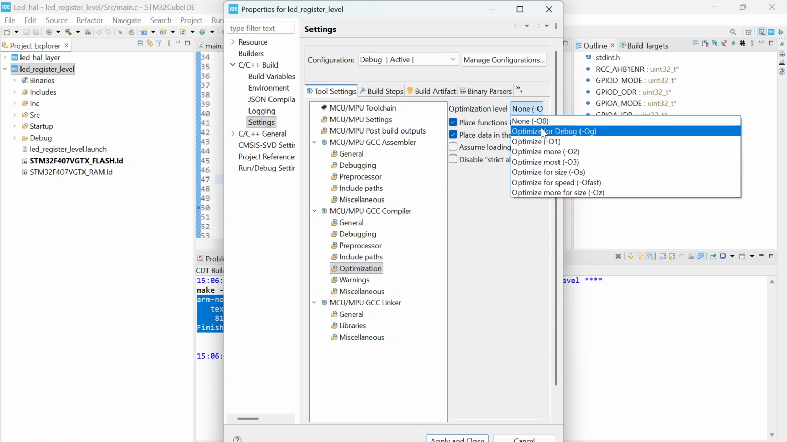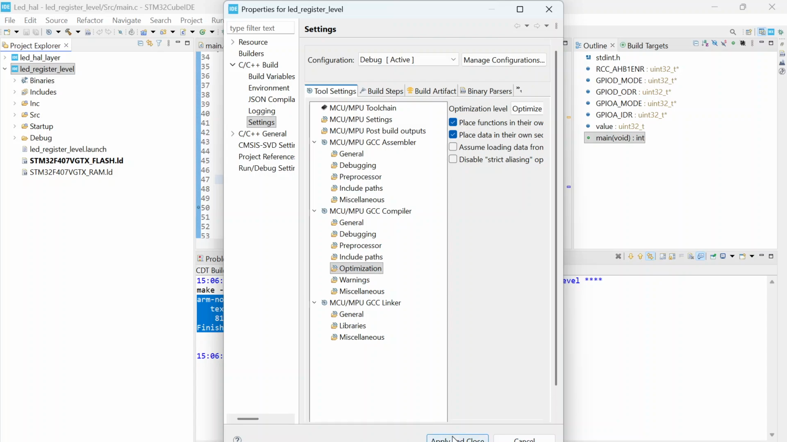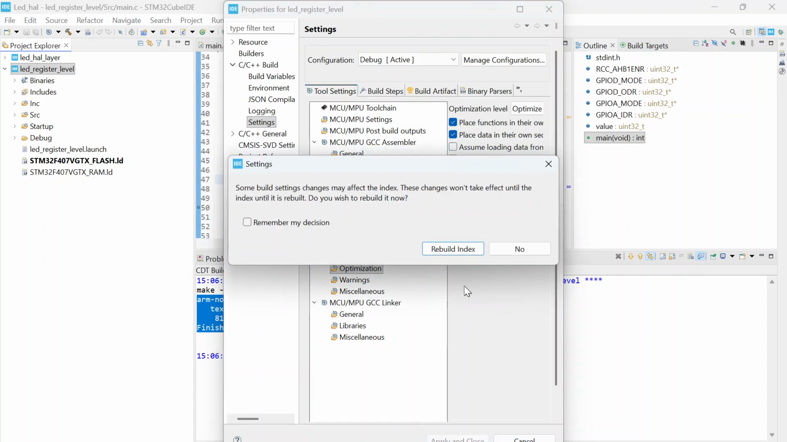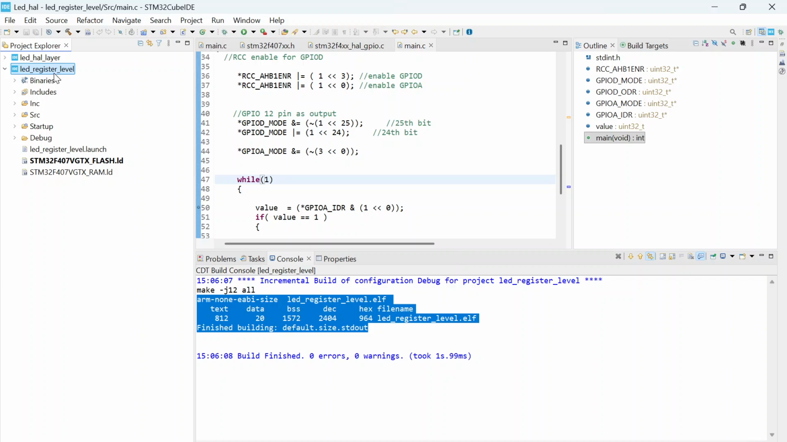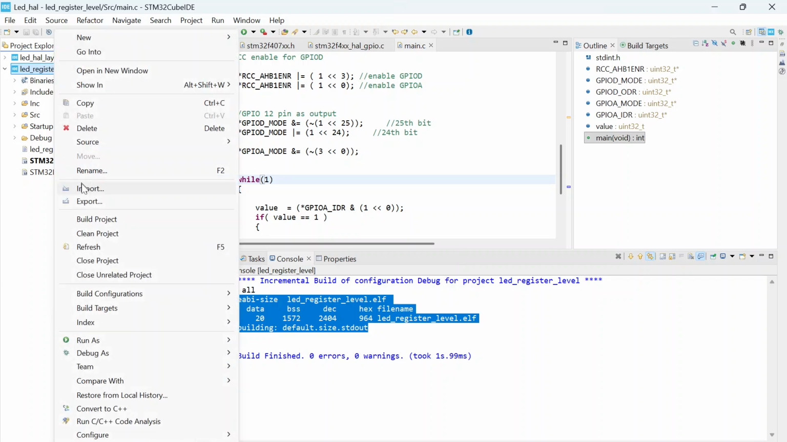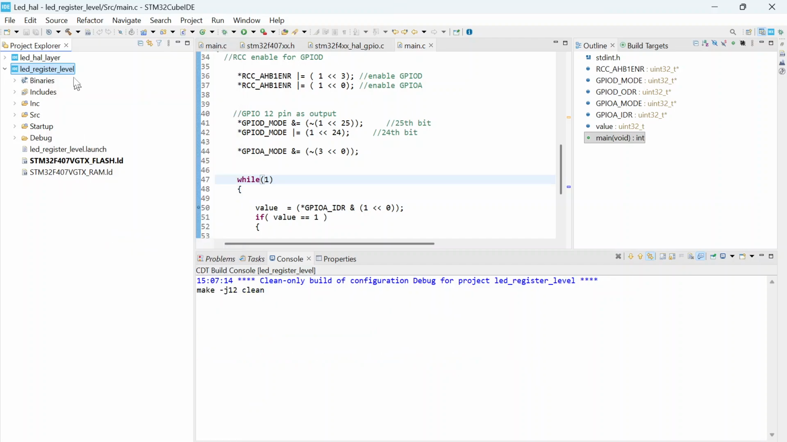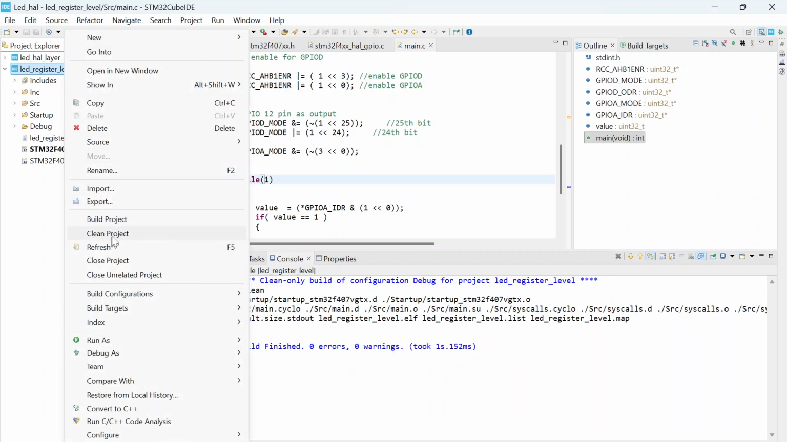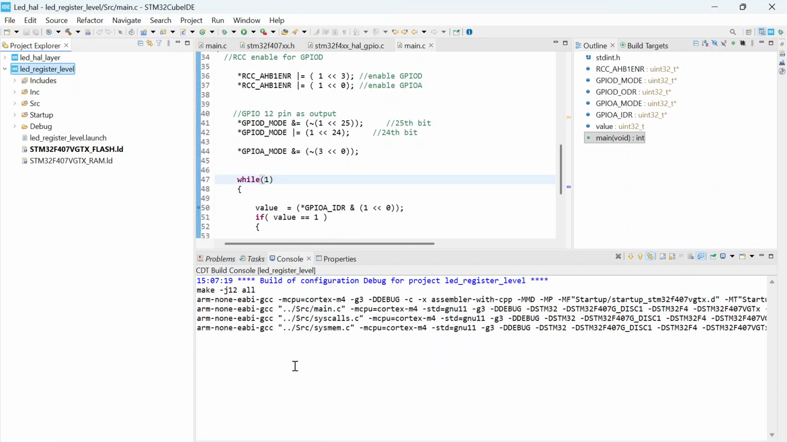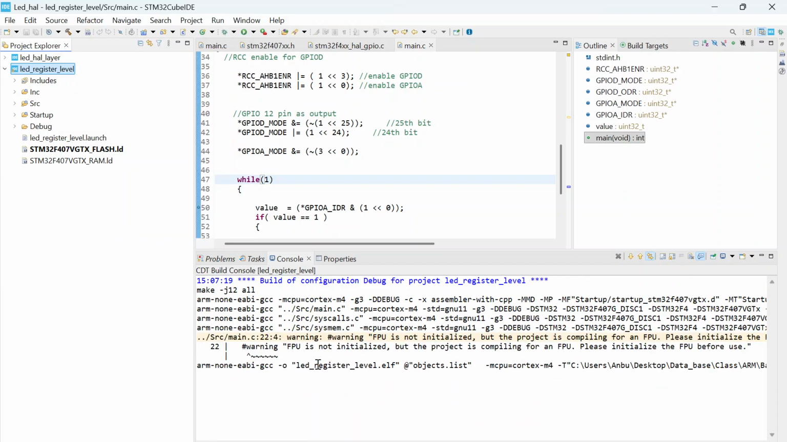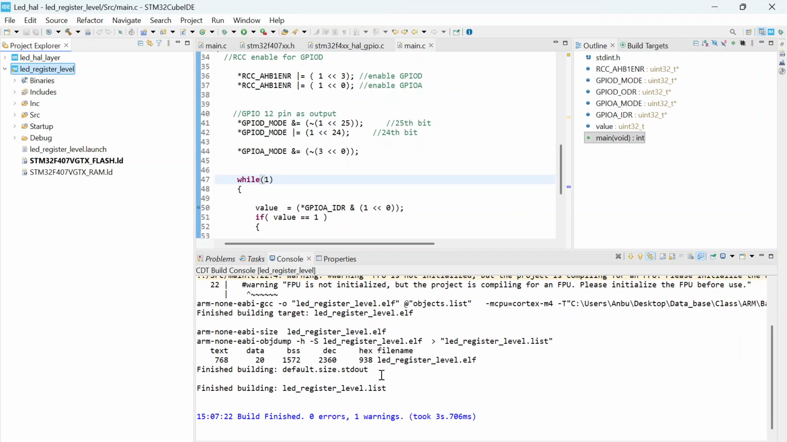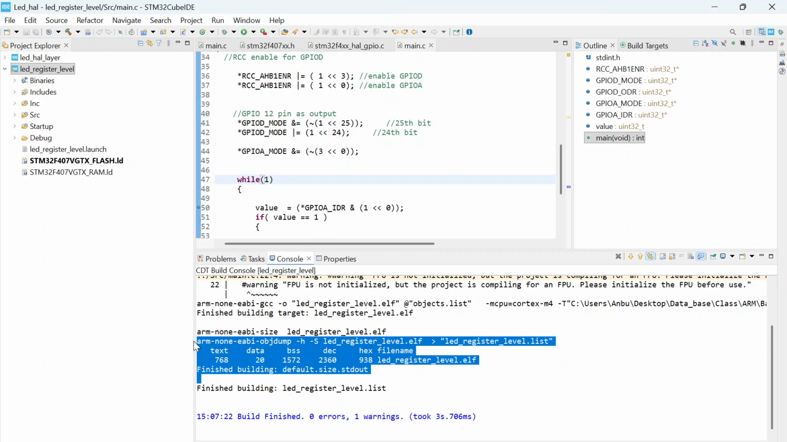Properties. Okay. Assembly 1 I am giving. I will check which of the instructions are working or not. So whenever you are changing the assembly settings, you have to do a clean and build. Optimization level.